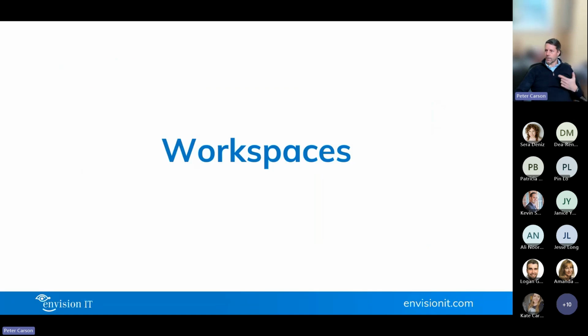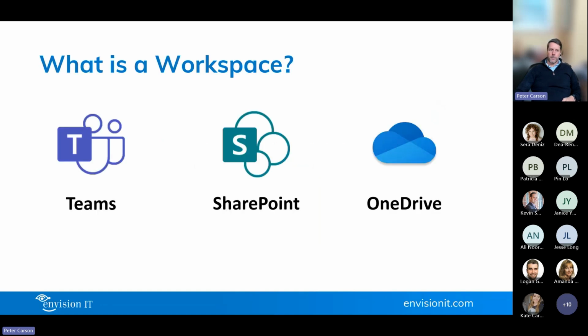And this term, workspaces, is a term that we coined. It's not unique to us, but it's also not a Microsoft 365 term. And what we wanted was a single term that represented Teams, SharePoint, and OneDrive. You can have different types of workspaces within each of those, but really for purposes of tenant cleanup, what we're thinking about from a workspace cleanup point of view applies equally to all three of these.